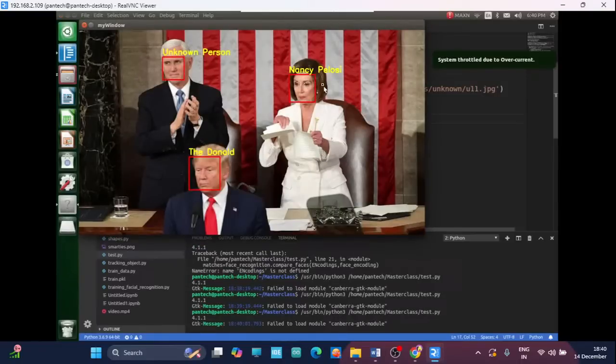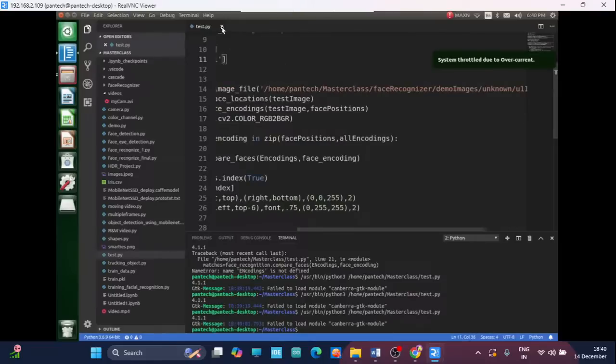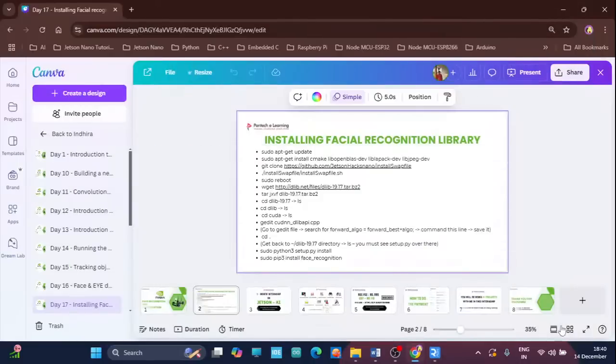So the Donald and Nancy Pelosi, this person is an unknown person, because we are not even trying with these faces. We only tried these two faces. Now we detected this is Donald and this is Nancy Pelosi, right? So this is how you can use face recognition using this particular library. Okay. So that's it. That's about today's session.